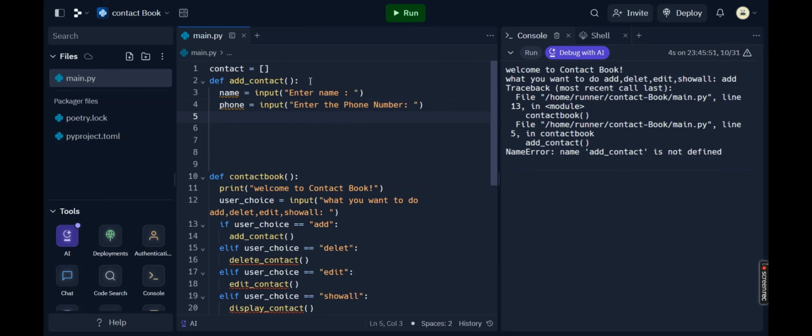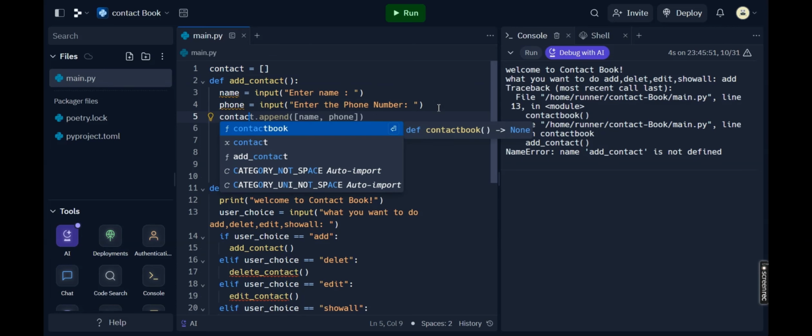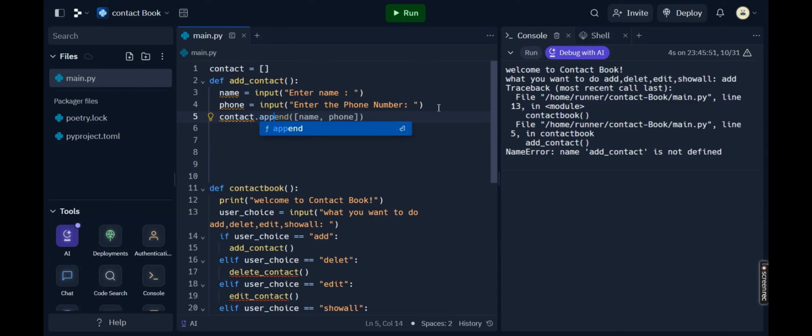Now what we're going to do, we're going to add this in contact. Let me tell you how we can add this in contact. We can use our list method, that is append. I already showed you in the previous video. If you don't remember it, just revise that previous video and then come to this video, it will be clear for you. So we're going to use the list dot append function. We're going to store these two elements, name and phone. So we have stored these items.